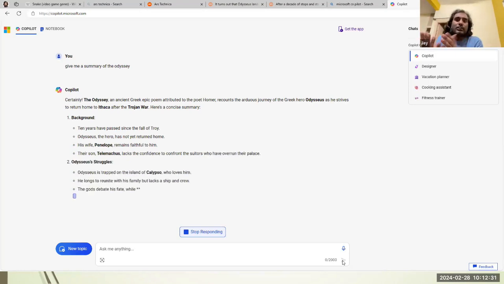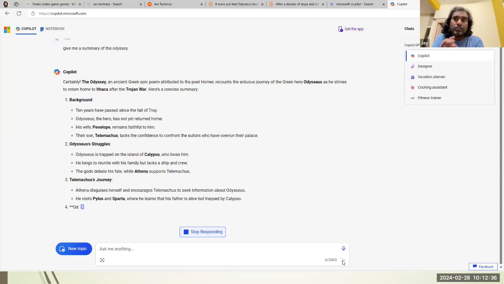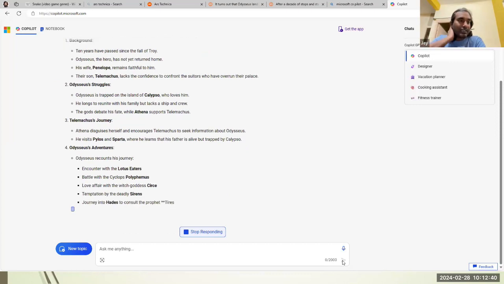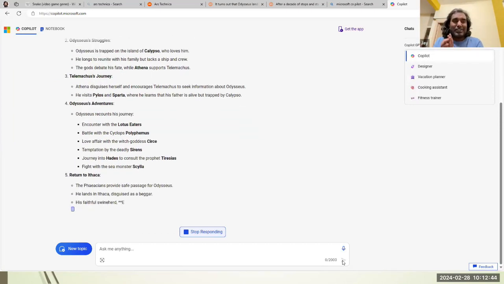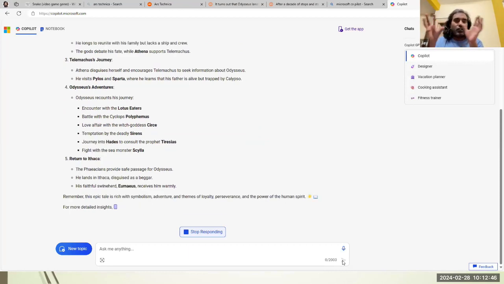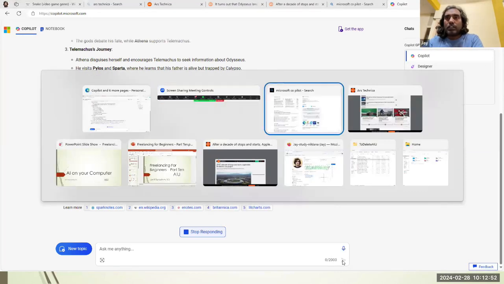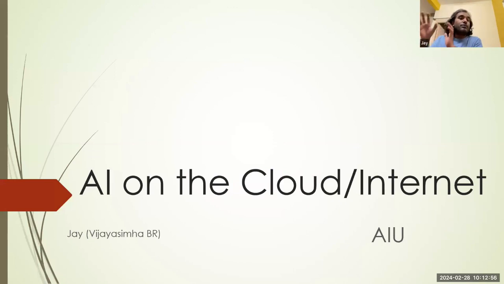See, this is what I'm talking about, how useful it can be. When I'm studying this book, I definitely enjoy using this because it gives me an idea before I read the book. And also these books are in old English, so sometimes it can be difficult to study. So this is one way AI helps me. But I'm showing this to you because I'm really talking about AI on the cloud. See, this is what I mean by AI on the cloud.